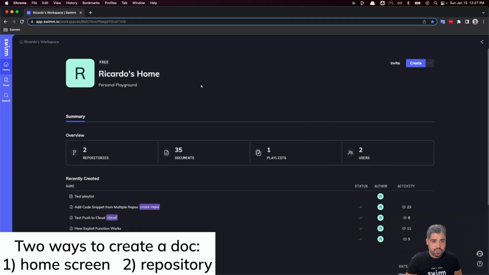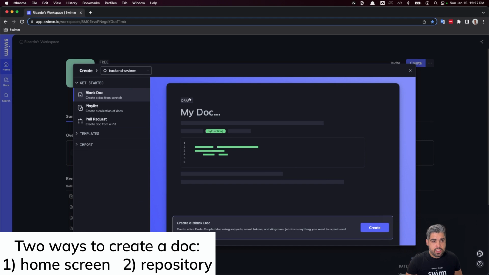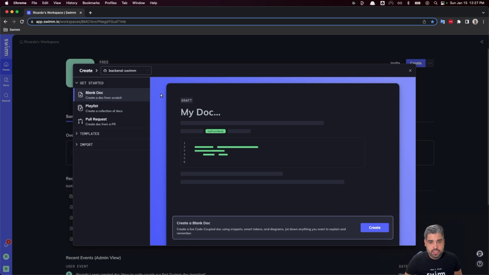There are two ways you can create a document. First is on your top right of your home screen, and then the second is within the repository directly. If you do create a Swimm doc on your workspace home, then be sure to select the intended repository here. Once you select your repository, the document will be created on your default branch.